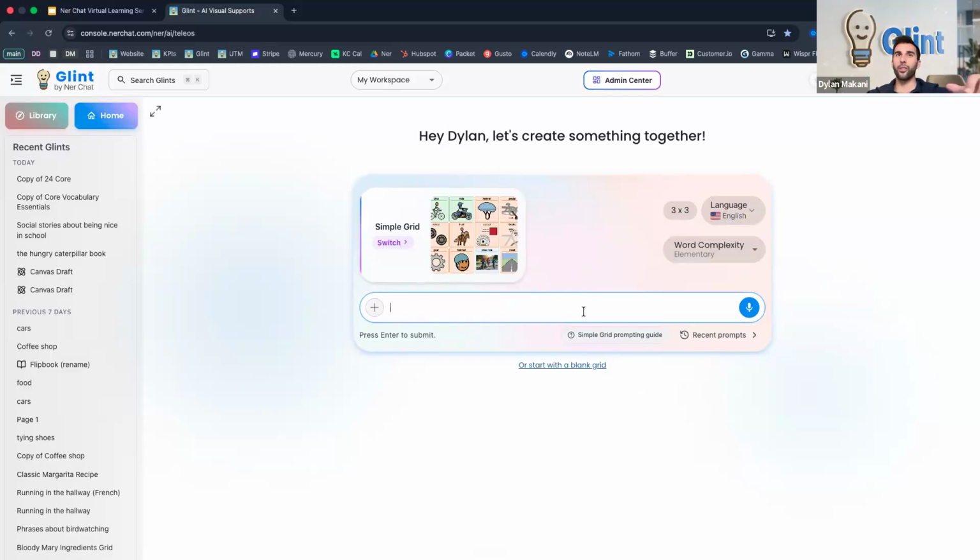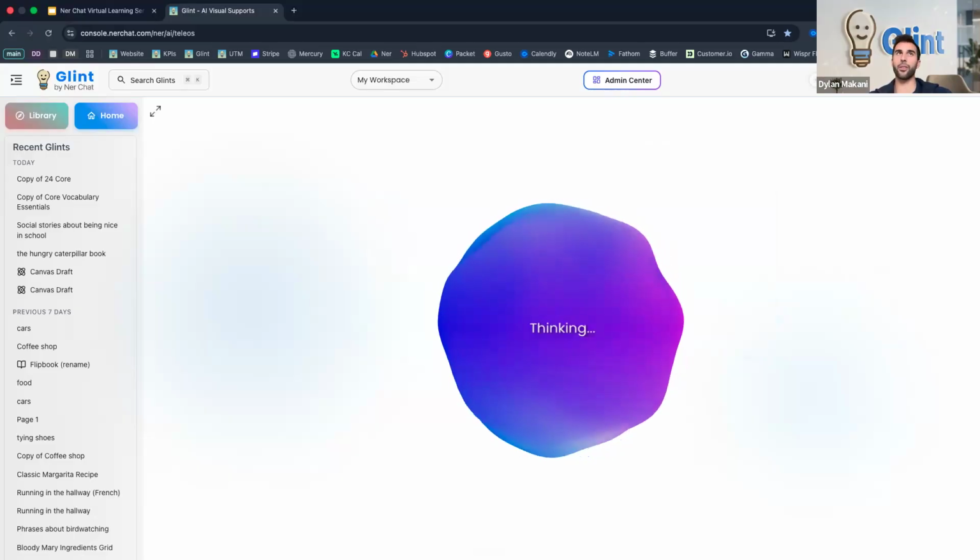The way that Glint works is you can actually type in, if you know what symbols you want already, you can type them in separated by commas, and Glint would pull it right in for you into the grid. If you don't know, and if you just have a general topic or concept, you can just type it in right over here. So if I hope this group likes coffee, I'm going to type in coffee shop, and that's all I need to type in. I hit enter, and I'm already finished.